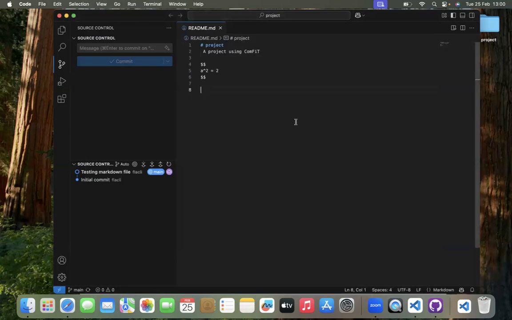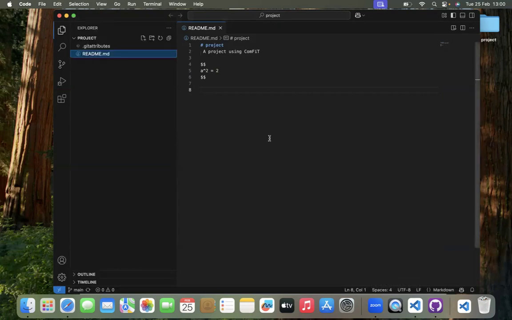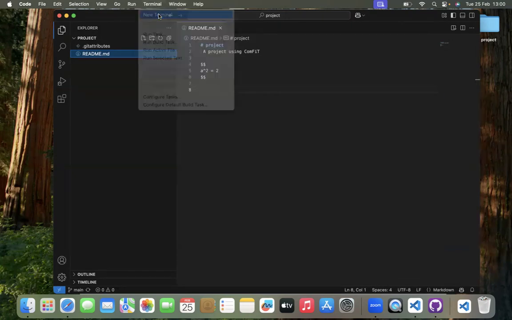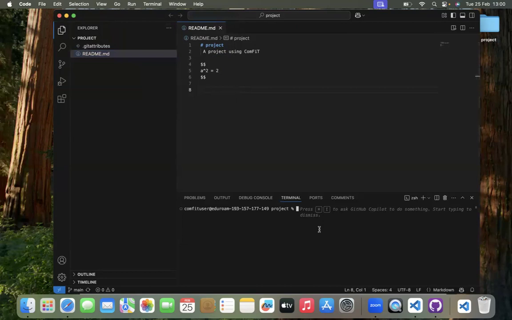All right. So the next thing we're going to do, what are we going to do? We're going to try to see if we can create a virtual environment and run some Python code. That's the first thing we need to do. So if you go to terminal, we open a new terminal.